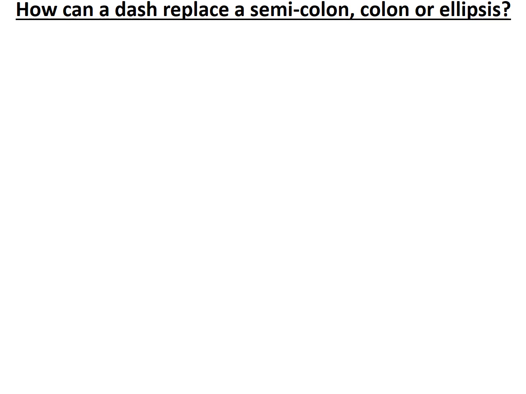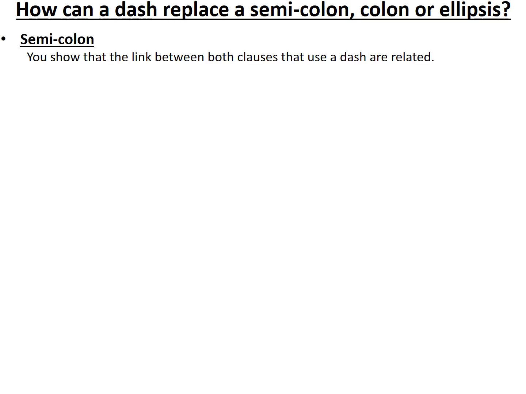In this video we'll be answering the question, how can a dash replace a semicolon, colon or ellipsis? So a dash can replace those punctuation marks, but only under certain conditions for it to be grammatically accurate. Let's kick off with the semicolon. Its function is to show the link between two clauses that it's embedded within. So let's see how that operates first before we consider how a dash functions.